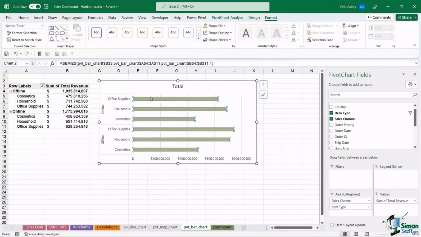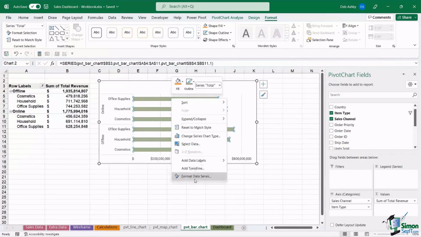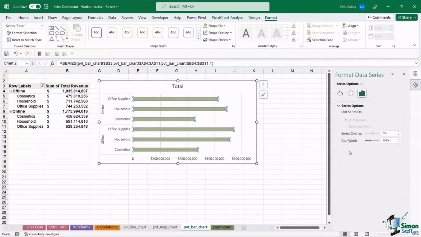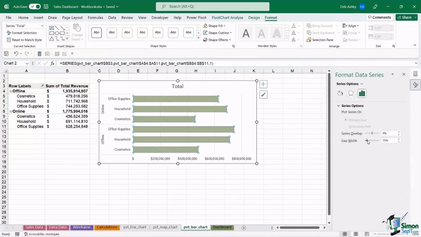So I'm going to click on my bars, and I'm going to make these bars a little bit wider. Let's right click, Format Data Series. And notice here, I can change the gap width between these bars. If I drag this down, it's going to make those bars a lot thicker than they currently are. So you can make these as wide or as narrow as you want. I quite like that look. I think they look better, a little bit thicker.